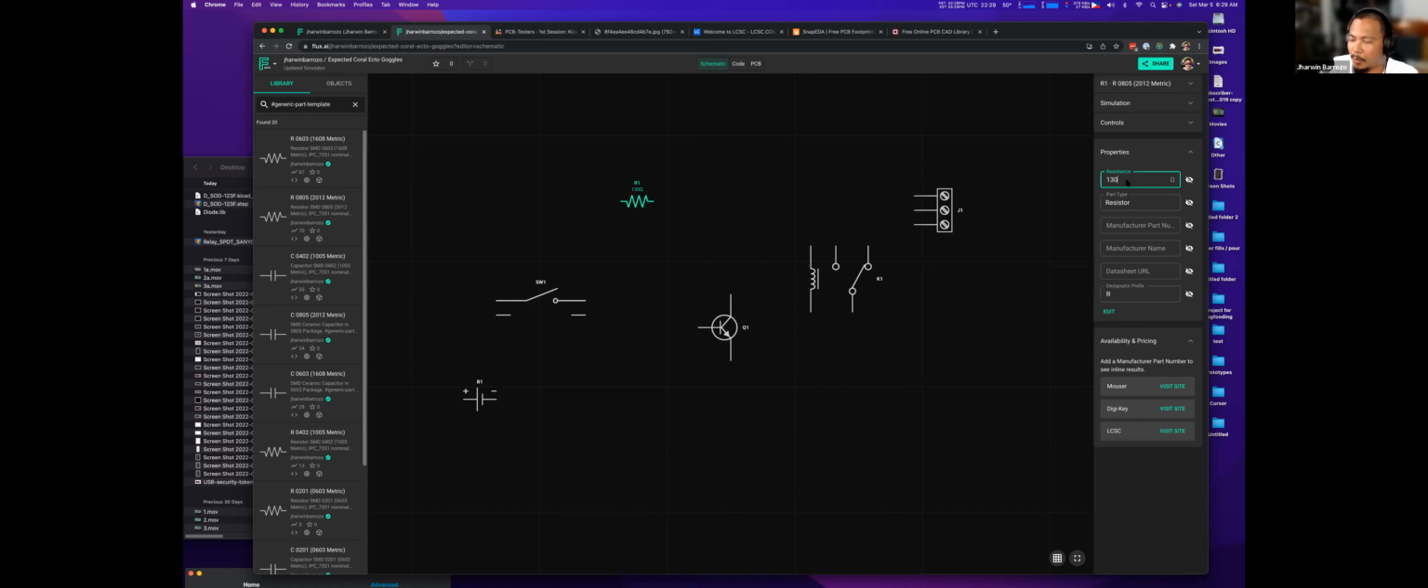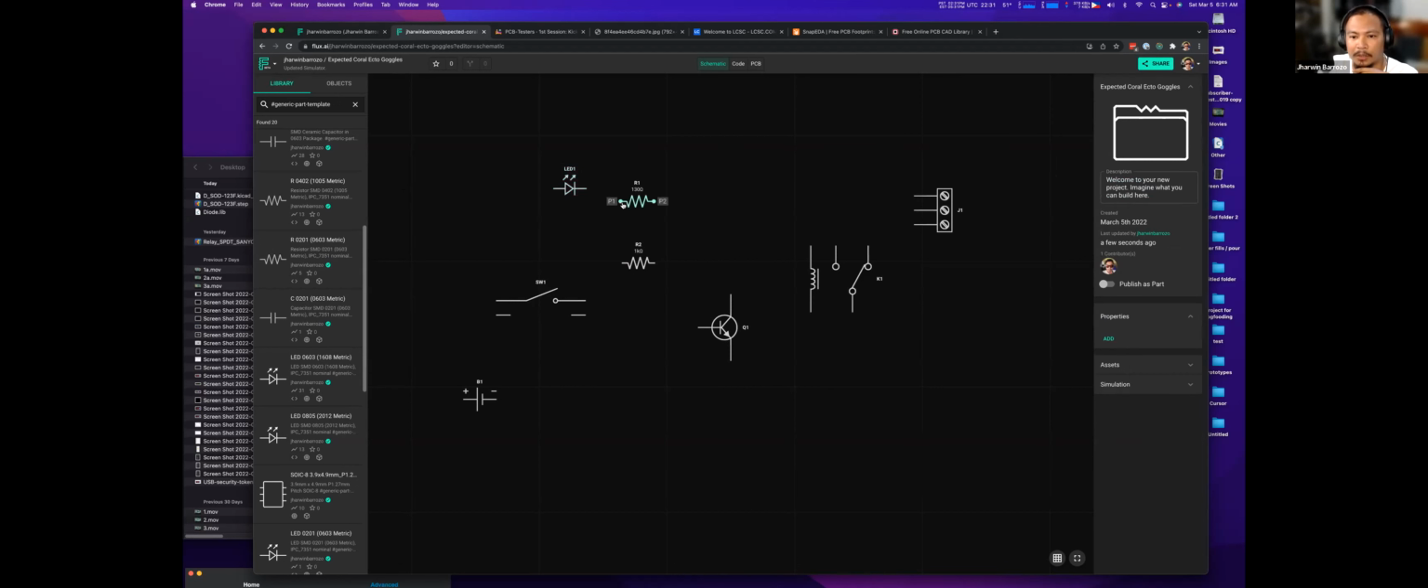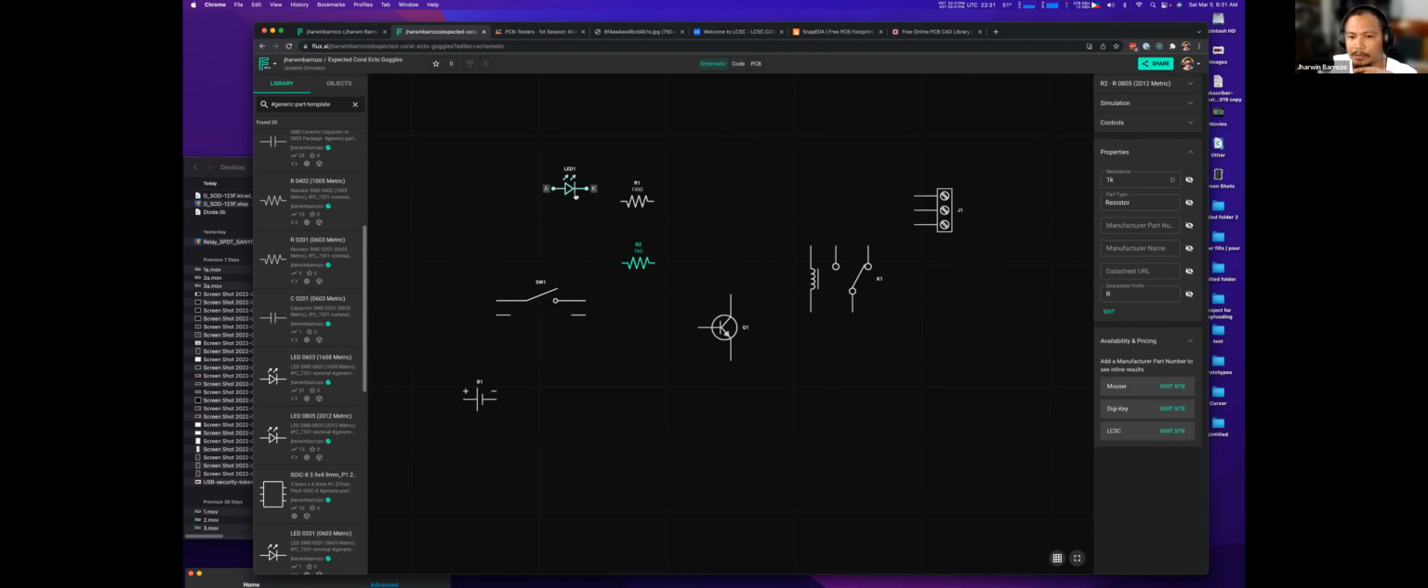I'm just going to scroll down in here and look for that LED 0805. And here it is, LED 0805. I'm going to drag that one in there. Again, you can see there's a property here that is empty, but I need to input something in here because I want this one to be red, so it should be 1.8, the forward voltage. Again, that is needed for the simulation to work later on. So, okay, we have 2 resistors and 1 LED.